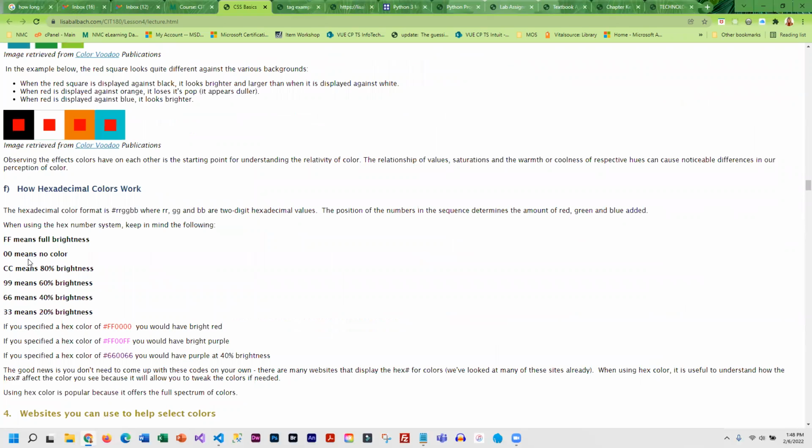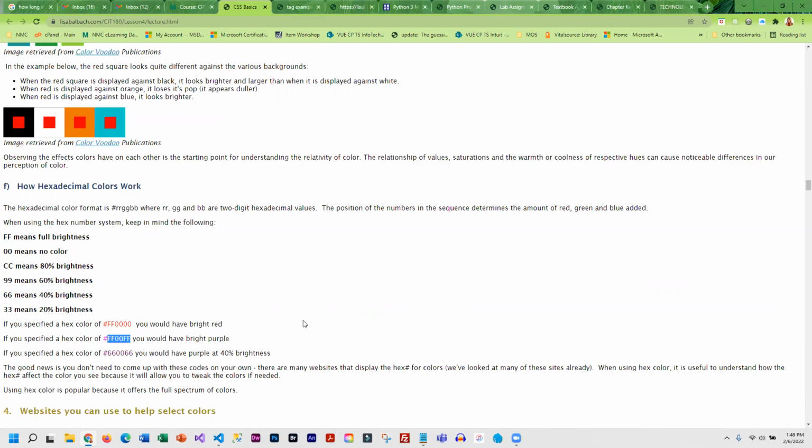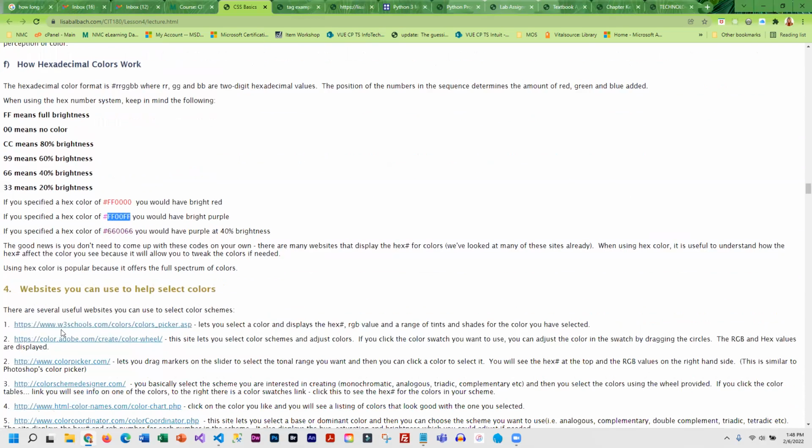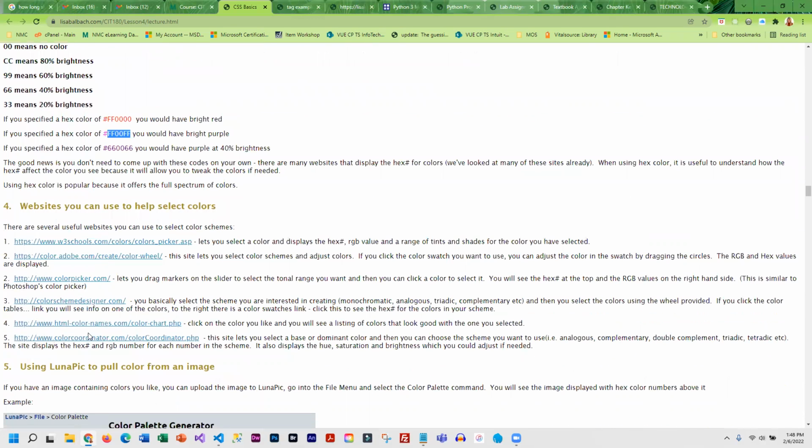For those of you that are curious, we also cover how these hexadecimal numbers work. But this is not something that you need to memorize. It's just, in case you're wondering what these little random numbers and letters mean, they actually do have meaning. So this explains what the meaning is. Then there are a lot of different websites you can go to that will help you with color, and we can take a look at a couple of those.